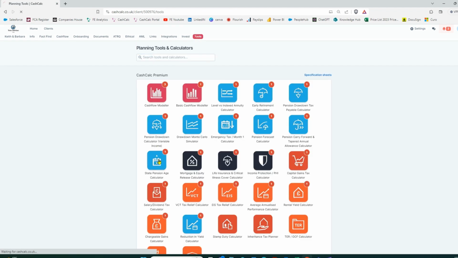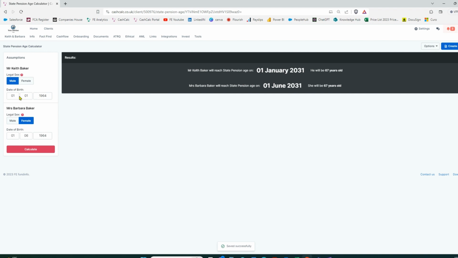Our state pension age calculator barely needs explaining, incredibly simple. You've just got to simply type in the date of birth of your clients, his and her, Mr. and Mrs., whether they're male or female, click on calculate, and it will then just simply work out the date at which they'll reach state pension age. In this case, 1st of January 2031 and 1st of June 2031.